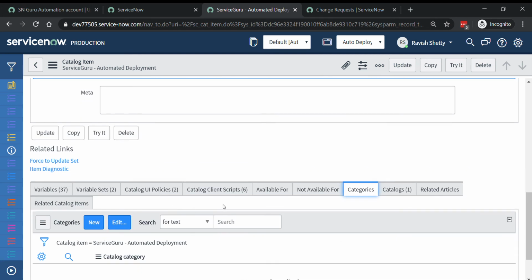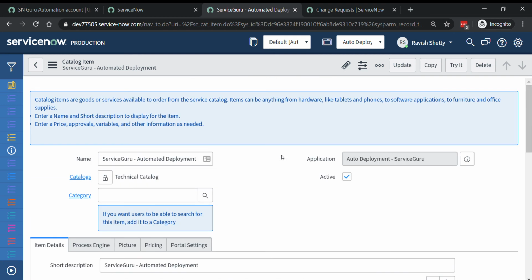And if you wish, you can also control the visibility, so that for example it's only available to the developers of the ServiceNow team and not to anybody else. So that is the deployment, that is the installation steps.